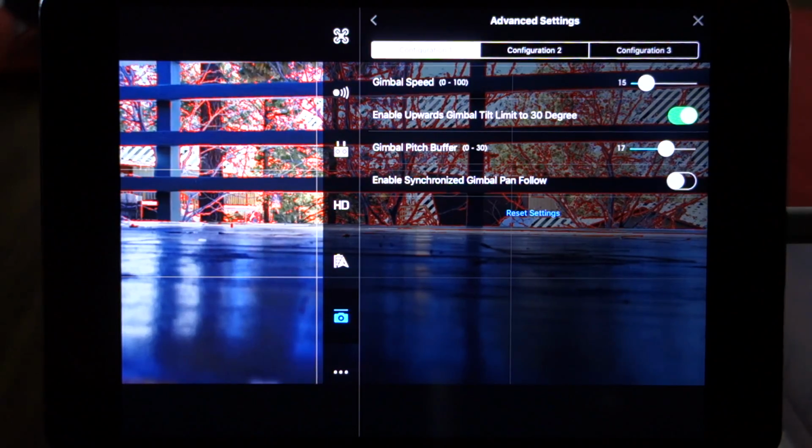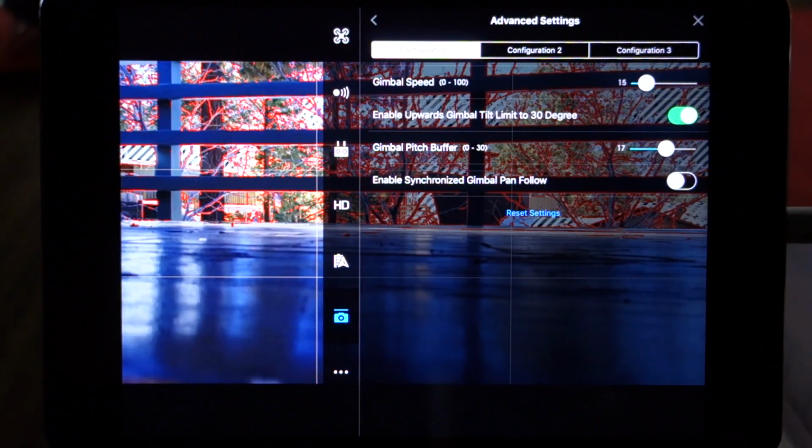That's kind of a leftover from the P2 H3 3D days to keep the legs out of the shot. So I do suggest to leave that off. Otherwise, you'll see every small little correction that your yaw input is giving. And then obviously reset will reset all these back to default.